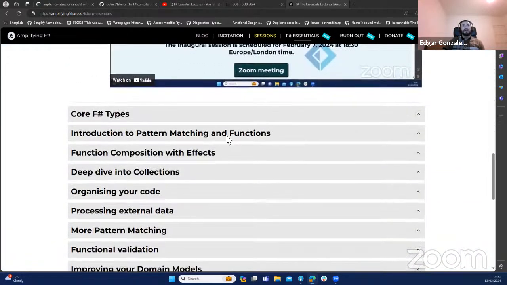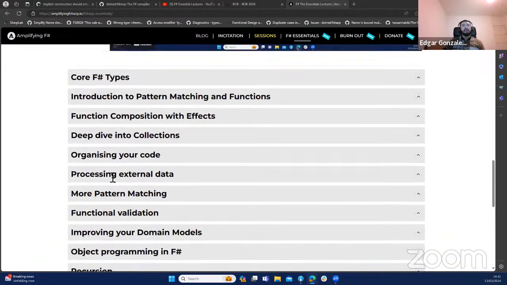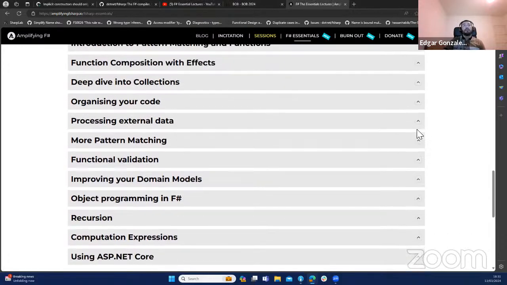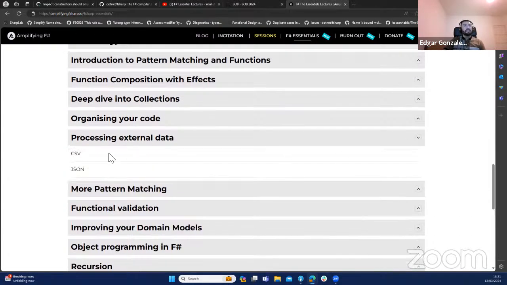For this week, we have Ian, as usual, with a new lesson, which is going to be about processing external data. And in this case, we will be covering how to use the CSV and JSON formats, and Ian will expand a little bit more on that.